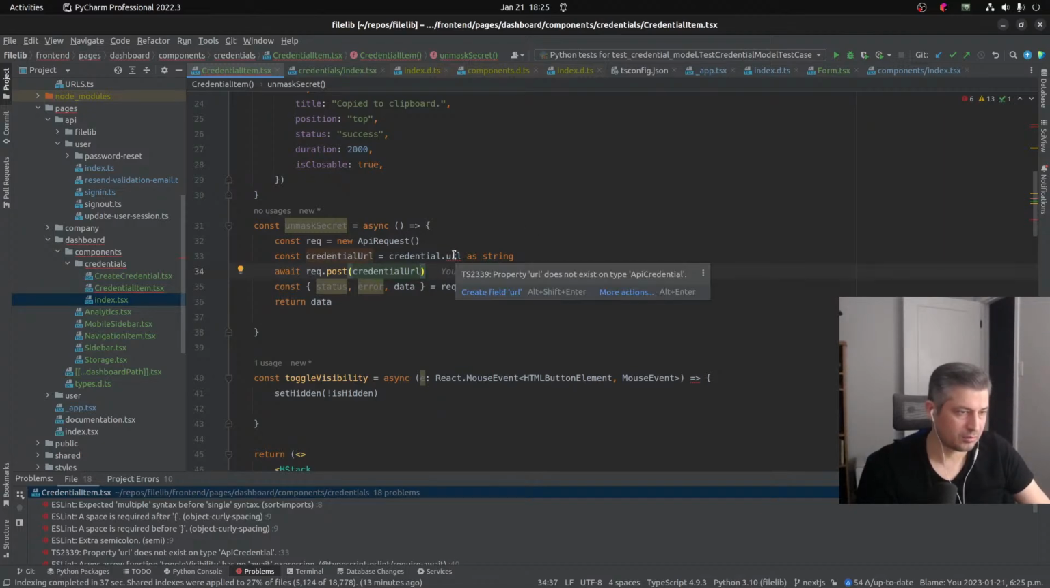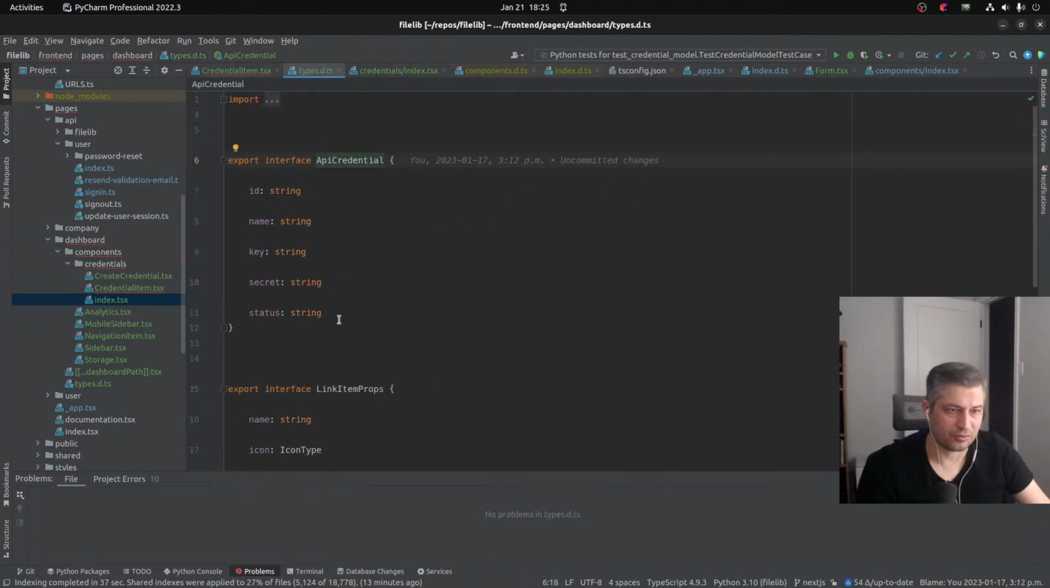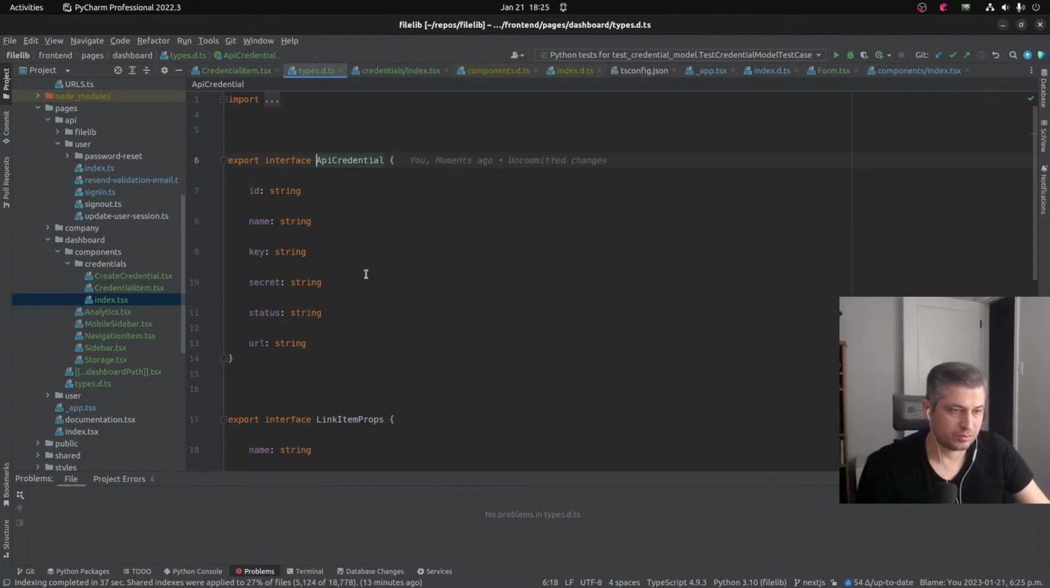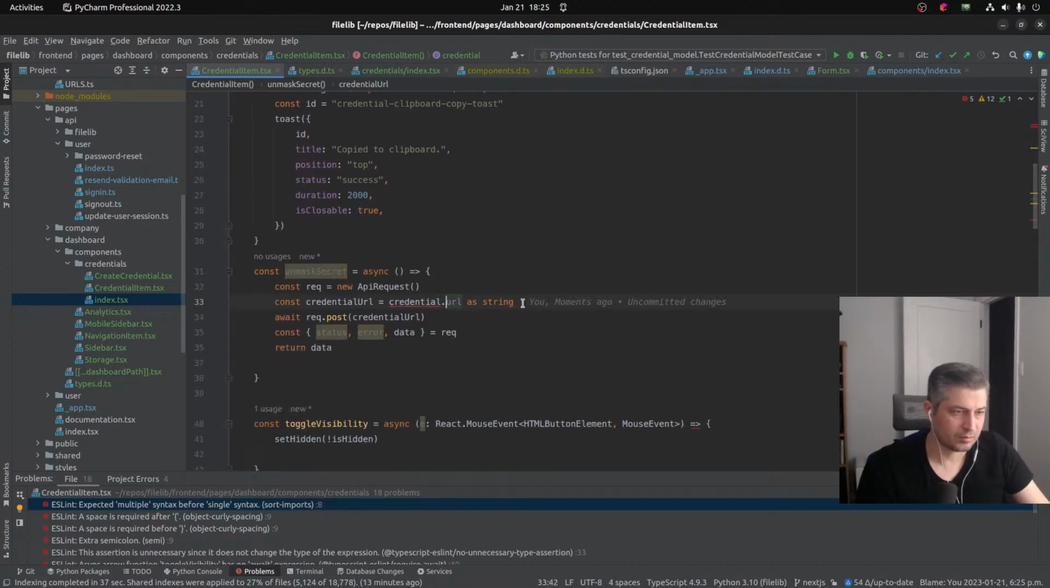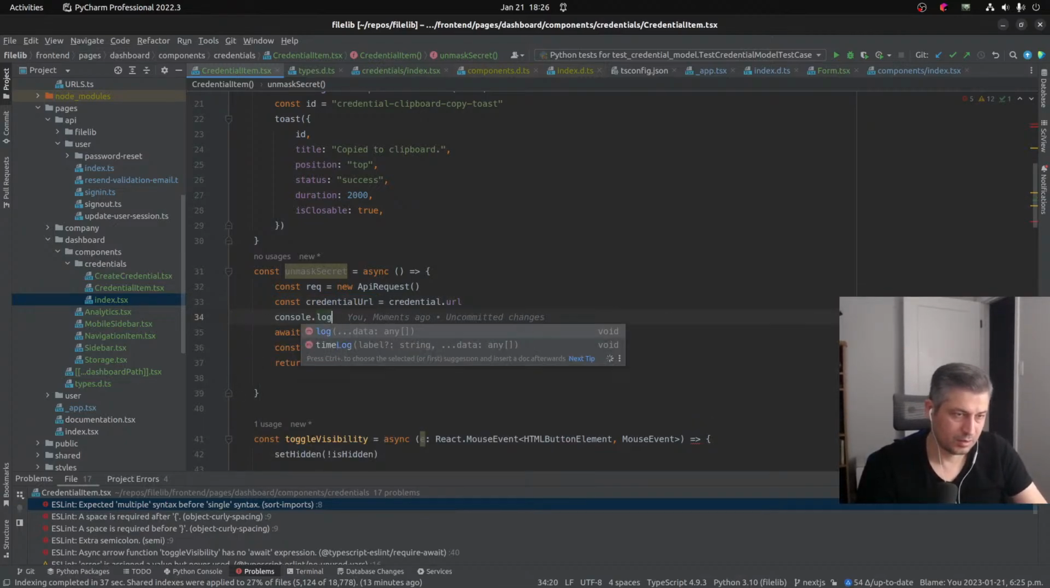Why is this complaining about does not API credential? Yeah, I think API credential needs to have URL. So we're going to have URL be a string, which should be good. If I come down here, this should no longer complain about URL. Oh, this is unnecessary, we don't need this anymore. What is this complaining about? Oh, no, it was just complaining about that particular thing. Cool. So currently the value of this is a full URL.